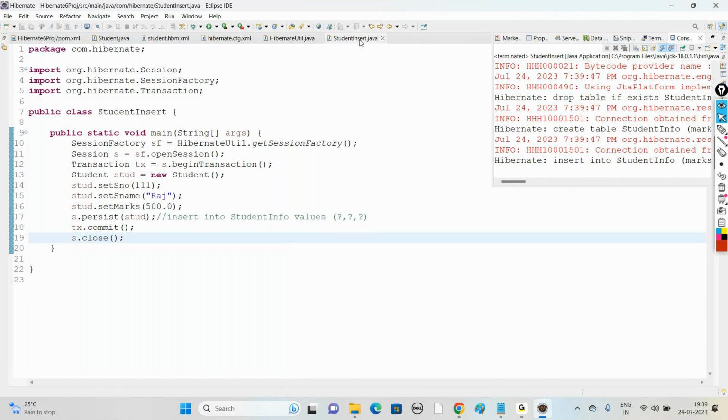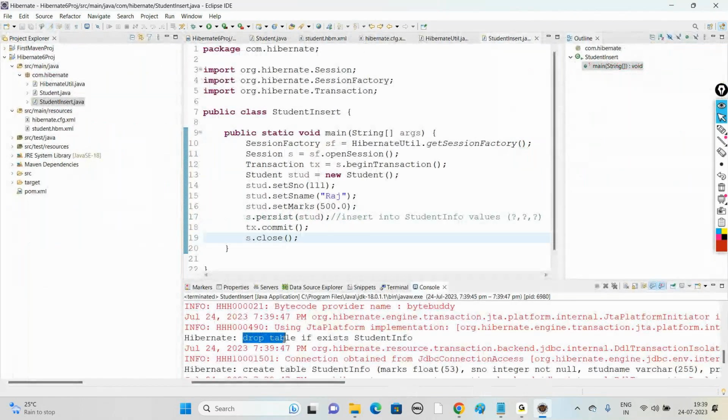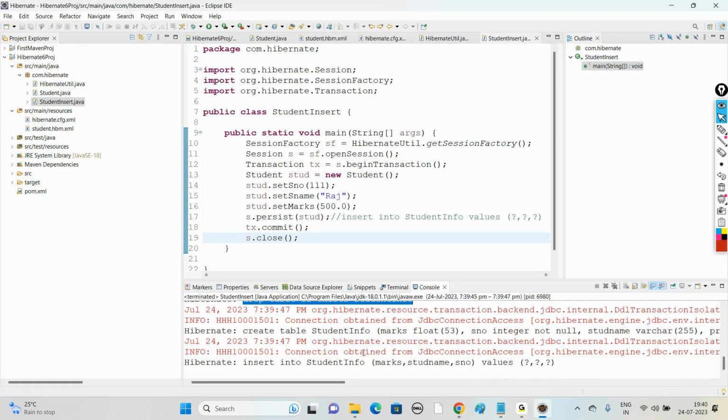Observe the console. Drop table if exists. It's dropping the table. And see, creating the table. Create table student info. Insert into student info.